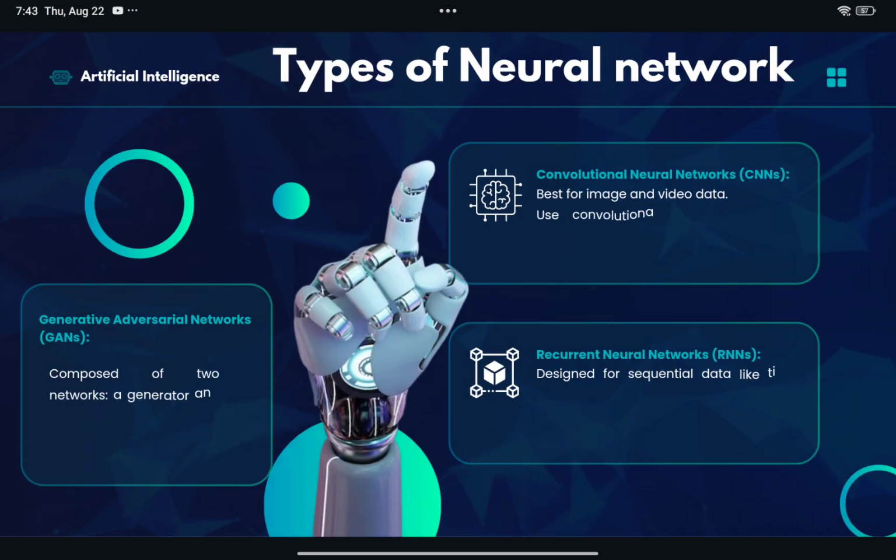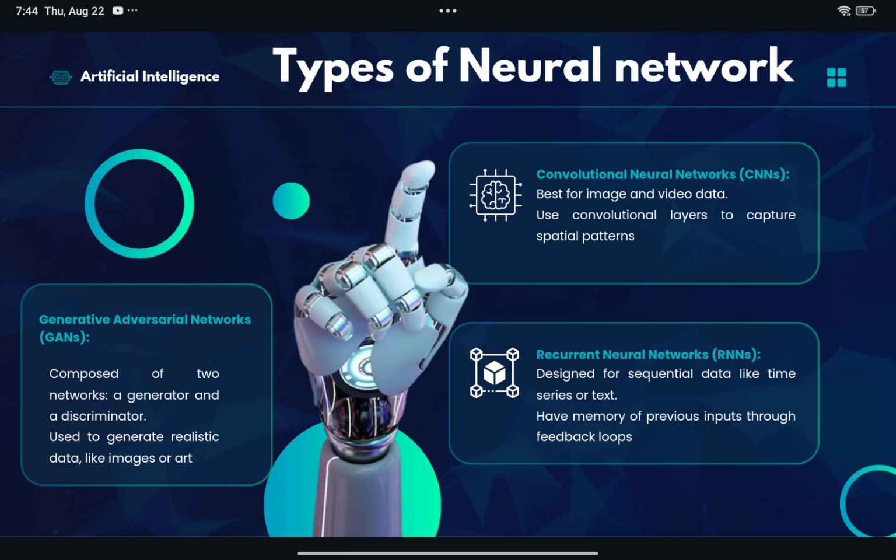Now, types of neural networks. Let's talk about some specific types of neural networks. The first is the convolutional neural network, or CNN. CNNs are especially good at processing image and video data. They use something called convolutional layers to capture spatial patterns, making them perfect for tasks like object detection and facial detection.